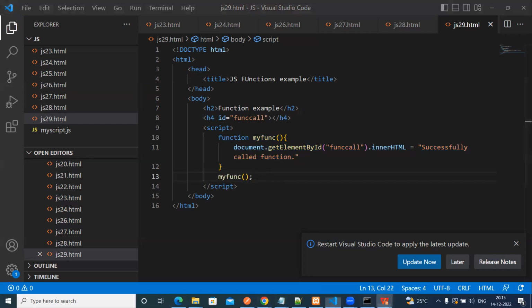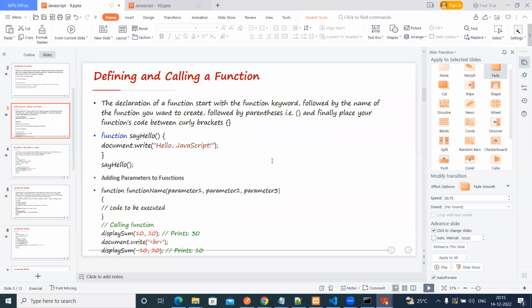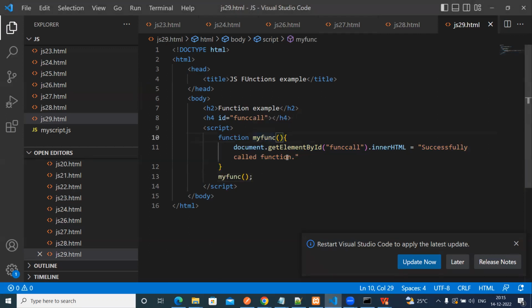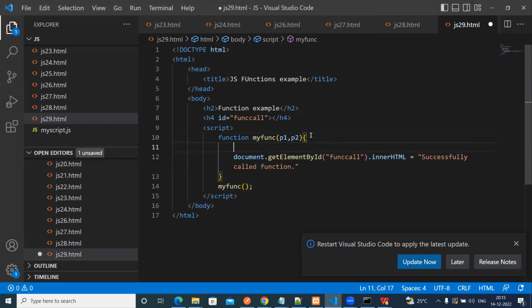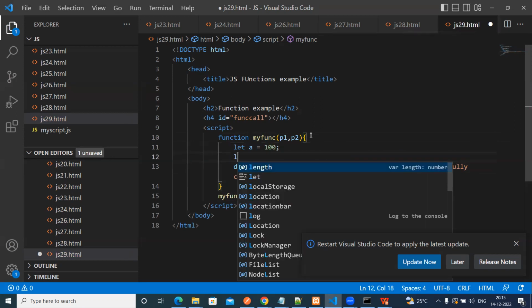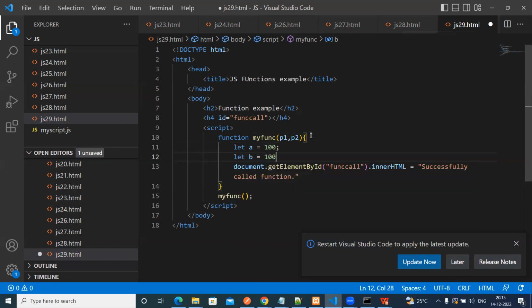So the next one is adding parameters. How we can add the parameters to the function? So now here I am passing p1 comma p2 as my parameters. So then here I am calling, let a equal to 100, and let b equal to 100. Okay, let a equal to 100, b equal to 100. So we are adding these.